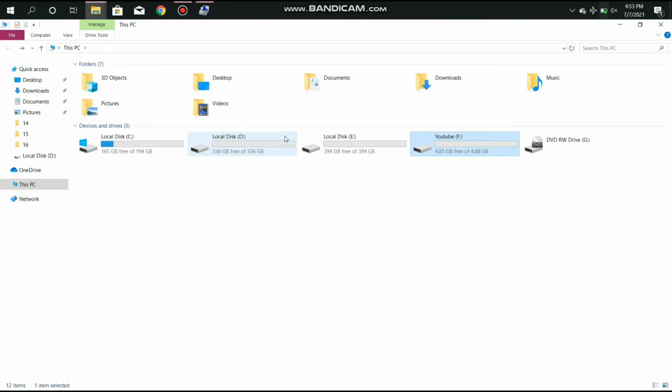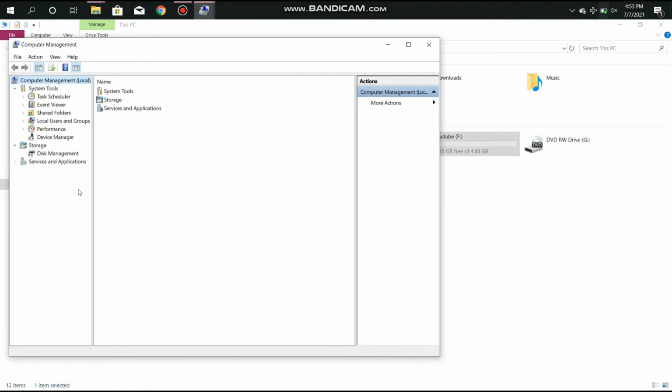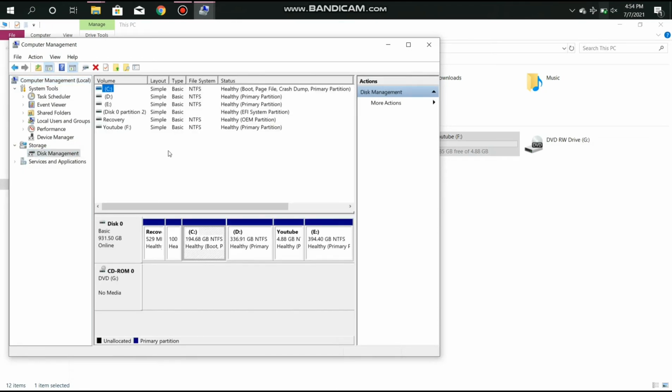Now maybe you want to reverse the process, like you want to delete this volume or you want to expand the volume, you think 5 GB isn't enough for you. So for that, repeat the first few steps. Go to This PC, choose Manage, then choose Disk Management. Here you will see the volume which you have created.